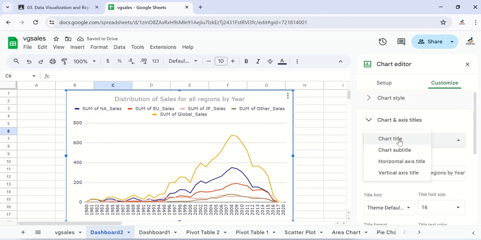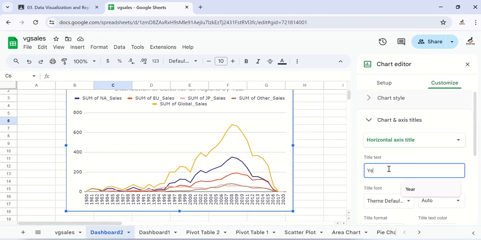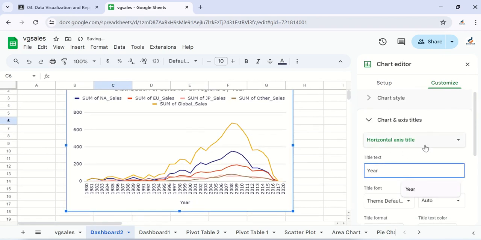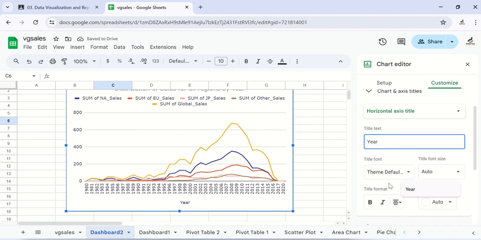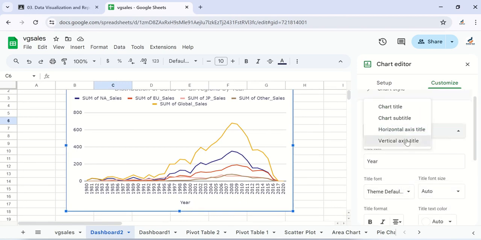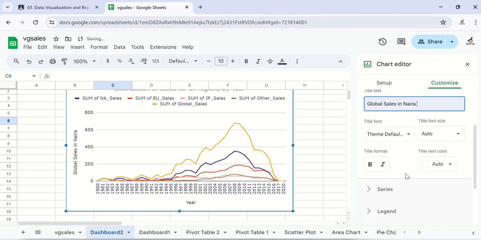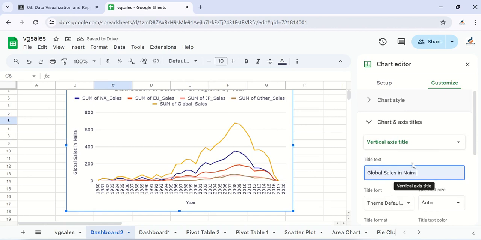All right, next let's give a horizontal axis title. The horizontal axis title should be year, right? Let's leave the horizontal axis title font size on auto. Then the vertical axis title should be the sum of sales, I mean, global sales in naira. Yeah, global sales in naira. All right, and that is looking fine.